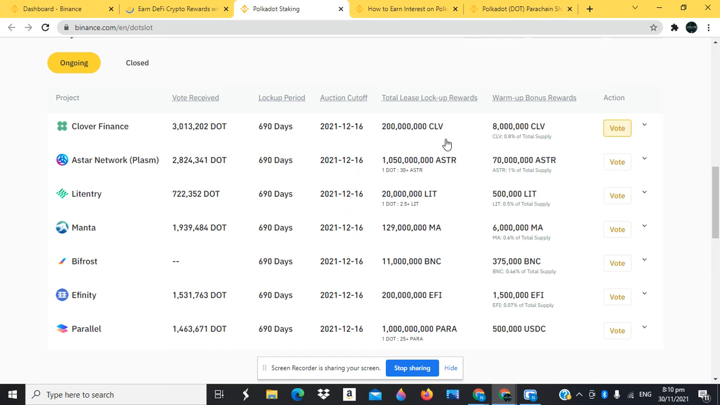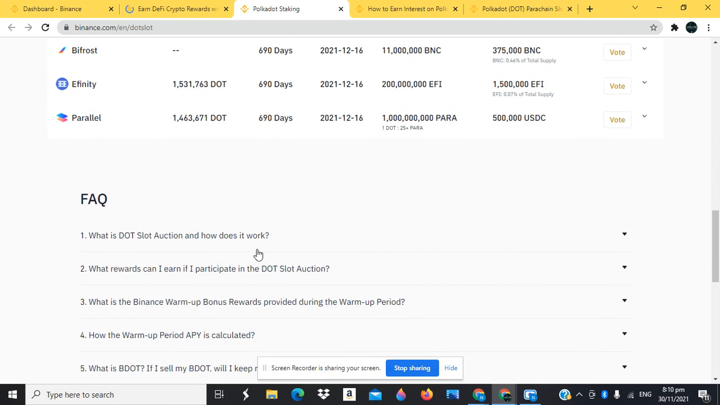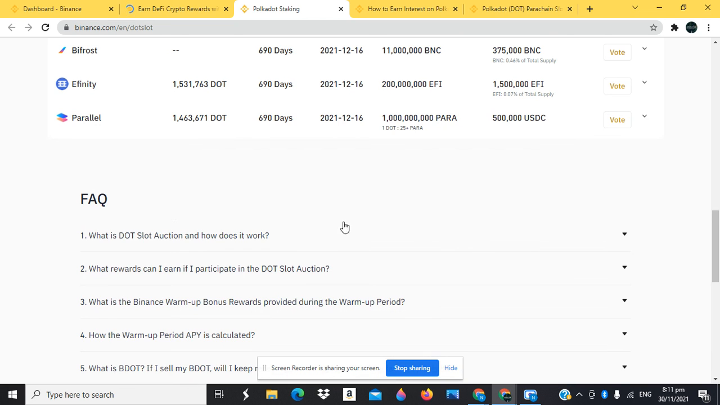Once you click on vote, it's going to prompt you to put in the amount of DOT you want to stake. If you do not have DOT on your account, it says we have available DOT to be zero. You can either buy DOT, or you can swap any of your assets to DOT. Then you click on confirm and you're good to go. Then you can start claiming your rewards on an hourly basis.